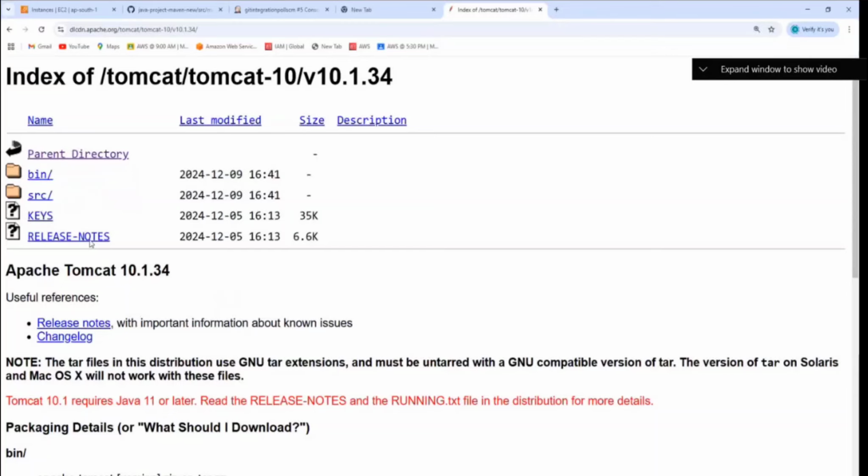So this is the URL that I got. Yes or no? Guys, yes or no? This is the URL that I have copied. So now what I need to do?